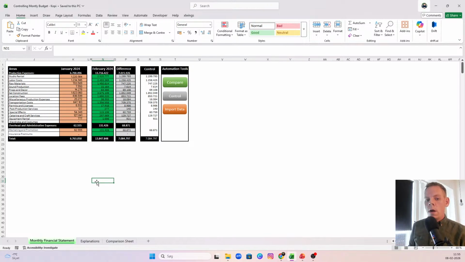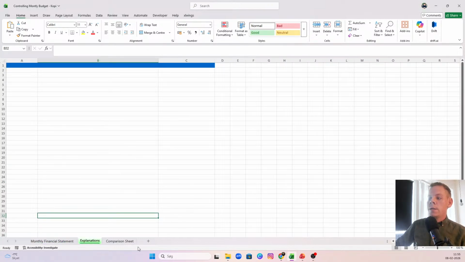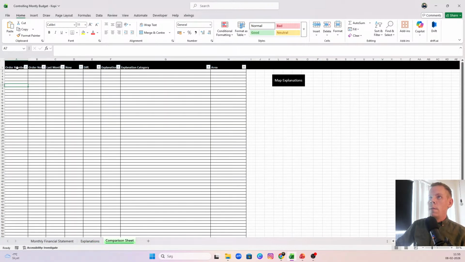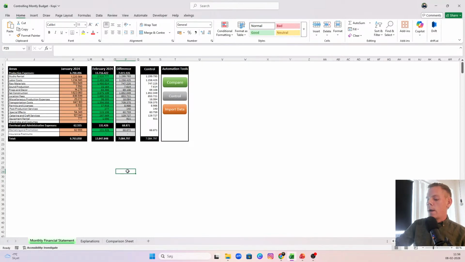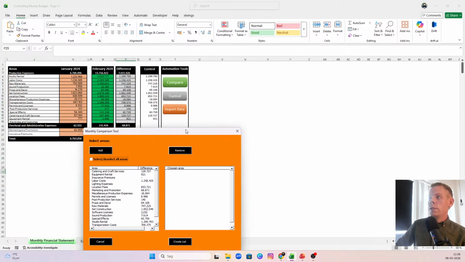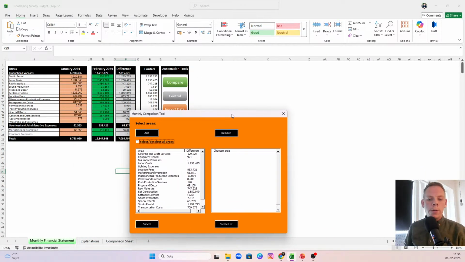Let me show you how this is done. So we have these two months and we have some explanations here that we're going to import, and then we have a blank sheet here. You can see it's blank, with no list of order numbers and explanations and categories and so on. And that's what we're going to automate right now. So we can click here and compare the two sheets. Generally compare the two months, if you will. It could be from one month to another, one year to another. It could be so many other things.